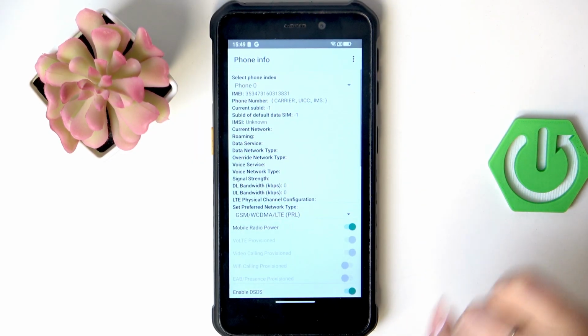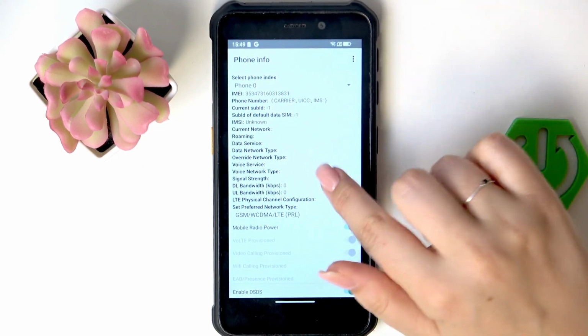And phone information, where you can check the IMEI number again, the carrier network, data service, voice service, signal strength. And basically you will be able to check those details if you've got your SIM card inserted. I do not have one, that's why we cannot check it.